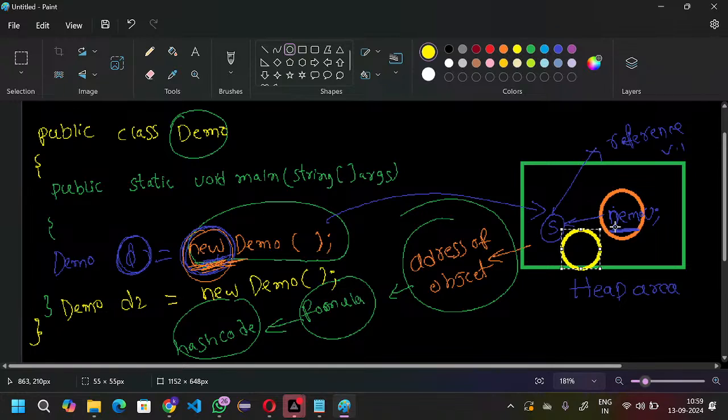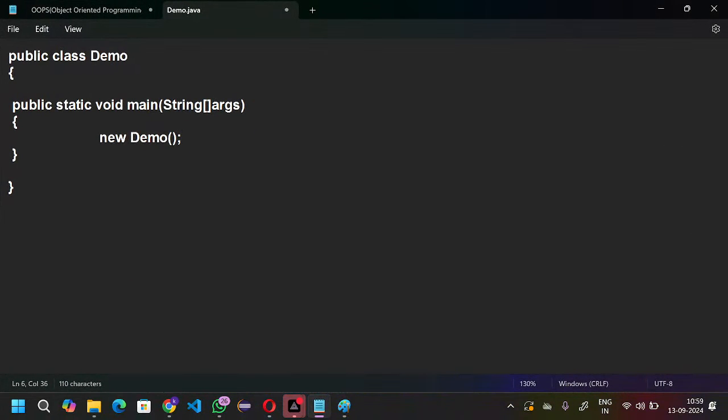So this object, should I use it anywhere in the program? Directly we cannot reuse it. So that's where we will mention one reference variable. Okay, so here what I am doing, this object I am storing in some reference variable d1. Okay, and I am mentioning the Demo object. So what will happen here? We have created an object.